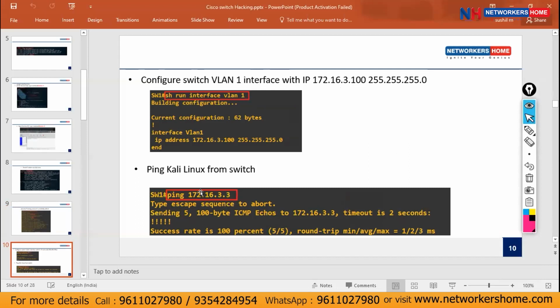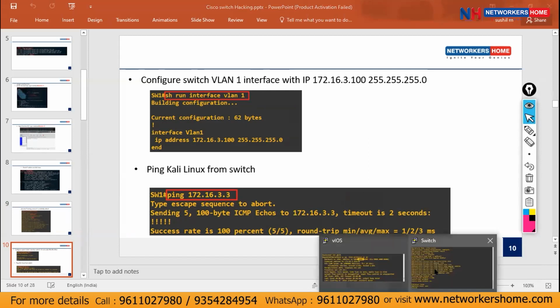Now what you'll do on this switch, I can create the VLAN interface also, but if you don't create it, it does not matter. This part you can skip. Okay, this is just to make the connectivity between the switch and the Linux machine. To perform the attack on the switch, I would need one interface. That's why I have given this.